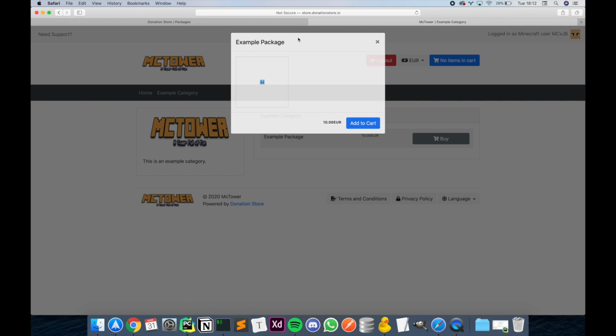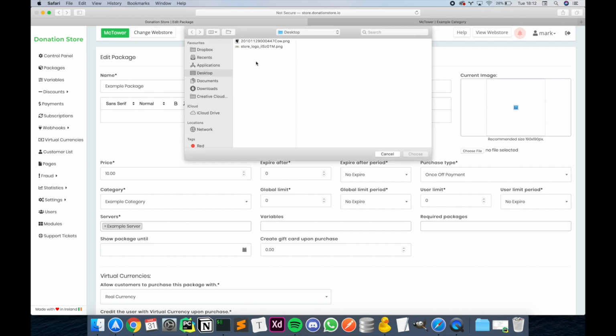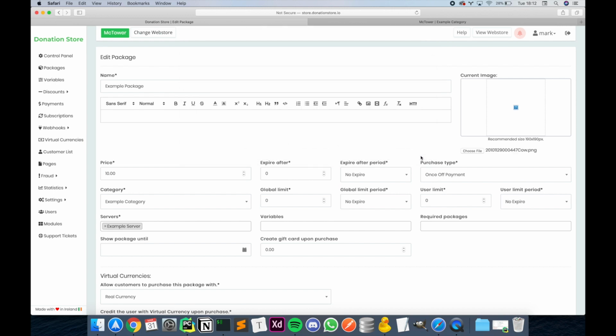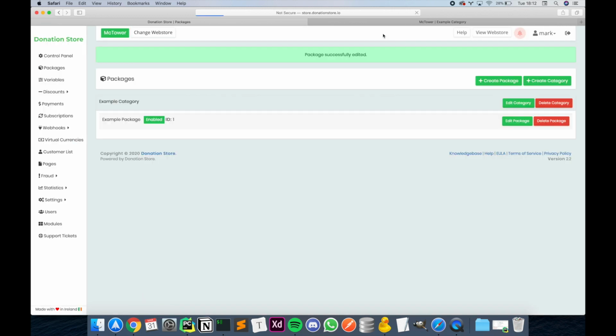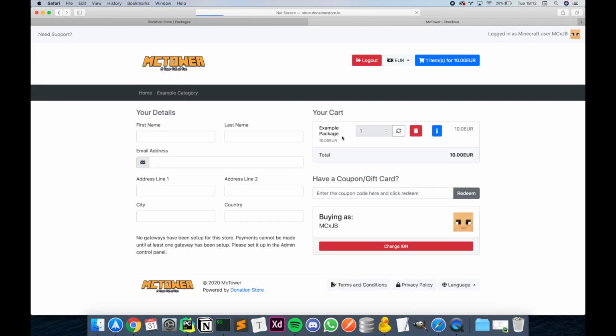I didn't add a picture. I should probably do that. Let me add a picture. I got a picture of a cow here. Let's add that. Submit. And then you can see there's the cow. We can add it to our cart. And that's pretty much it for that.